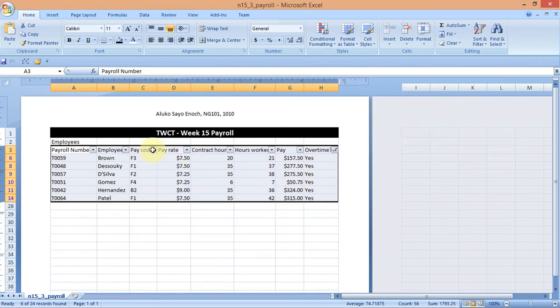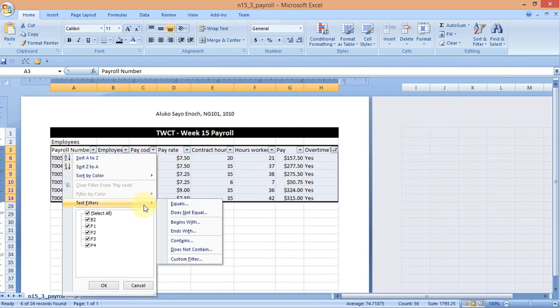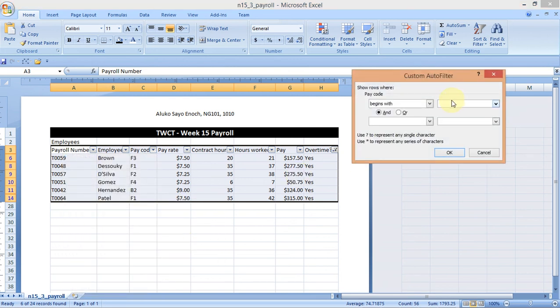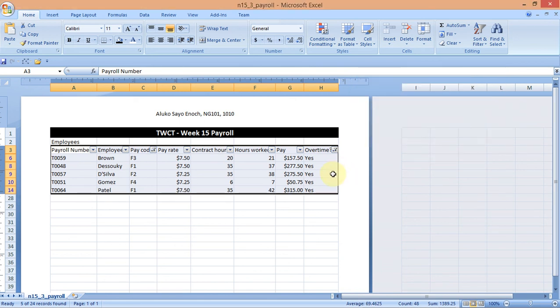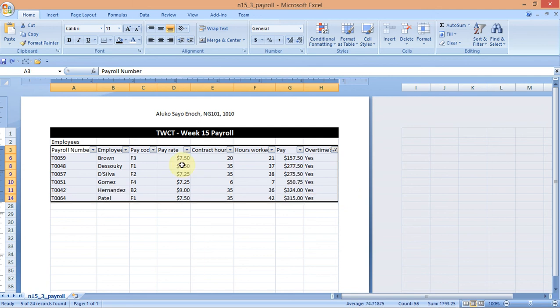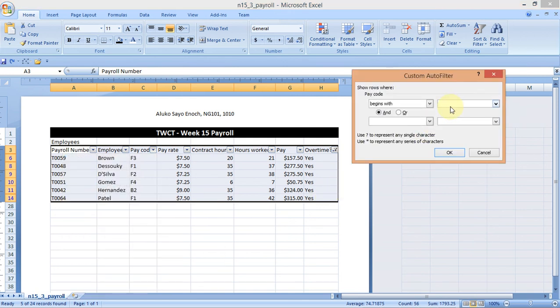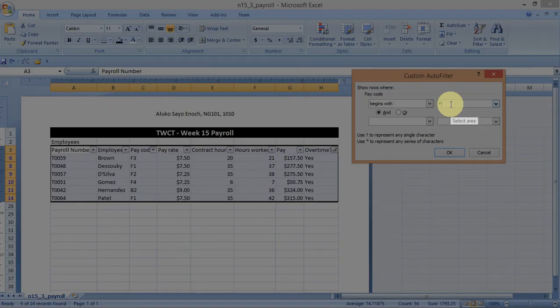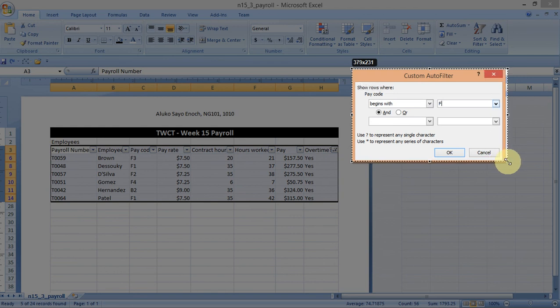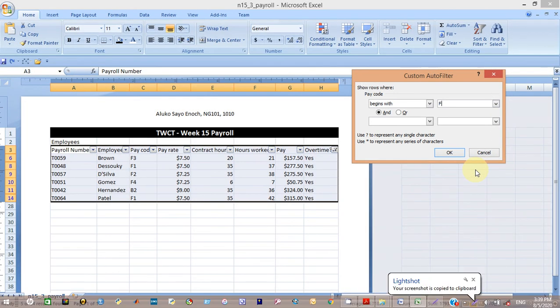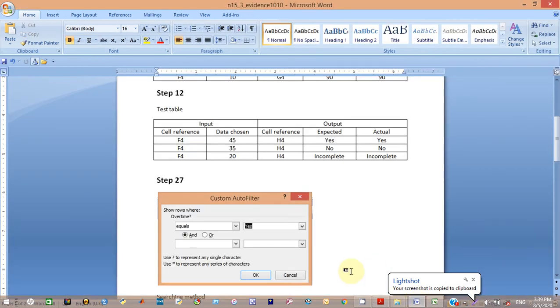Then go to pay code now. Text filter also. Instead of equal to, this time around you use begins with, and F, uppercase F, then click OK. I didn't press Control Z. My intention is just to take a screenshot of that. This begins with F. Okay, so I can print screen now. Then take the screenshot. So that's cool. So just paste this here.